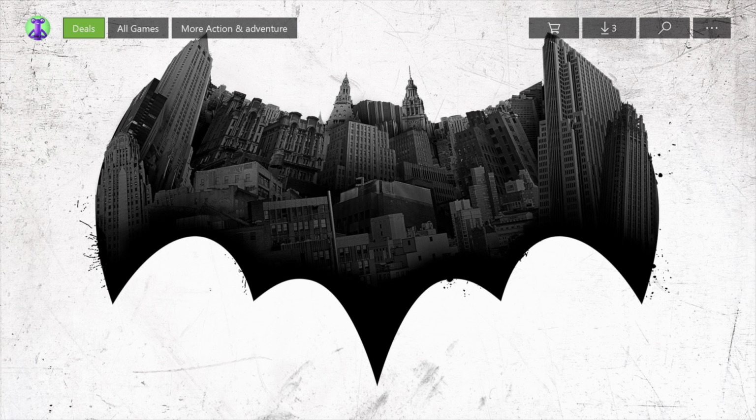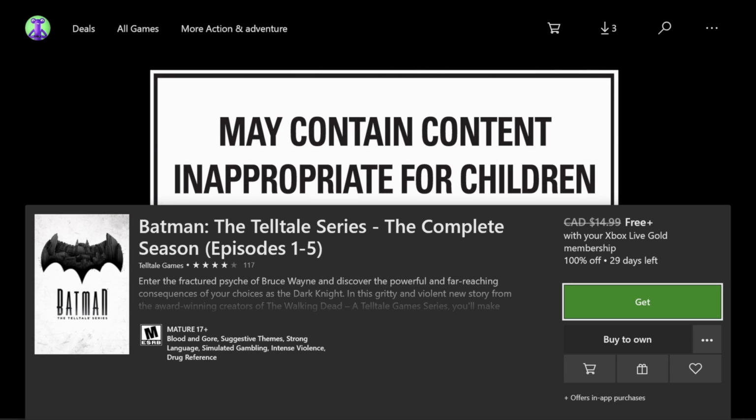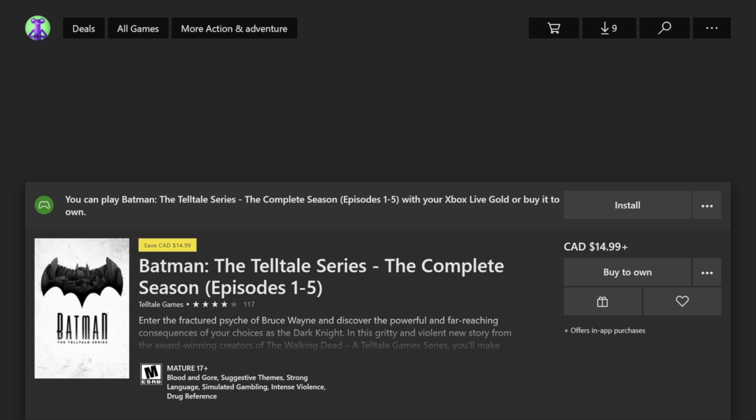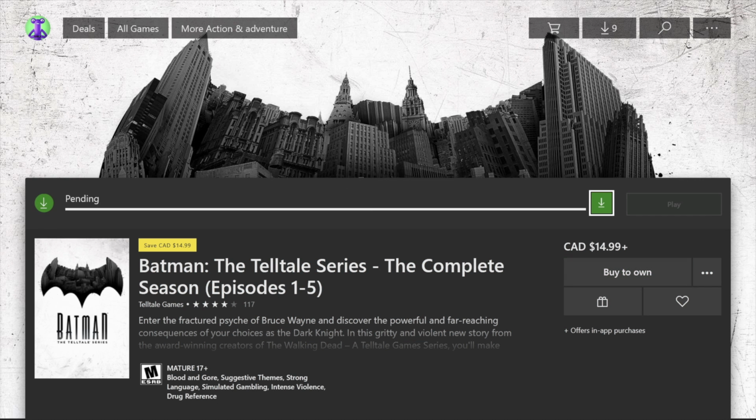Same goes with Batman. We're gonna go right into it. It should say free once again. We're just gonna press on get. As you may notice with these games that are meant for Xbox One, those you don't have to verify any payment information. It's just something that Xbox does with Xbox 360 games, but not with these games. So let's just go back.